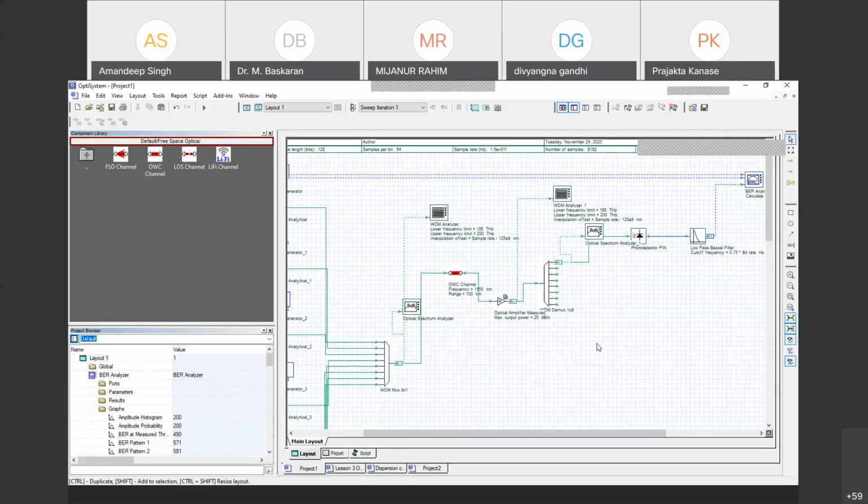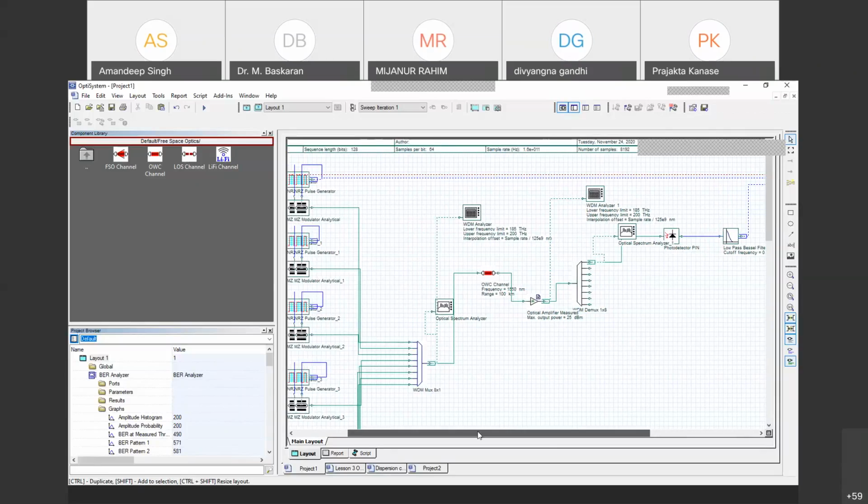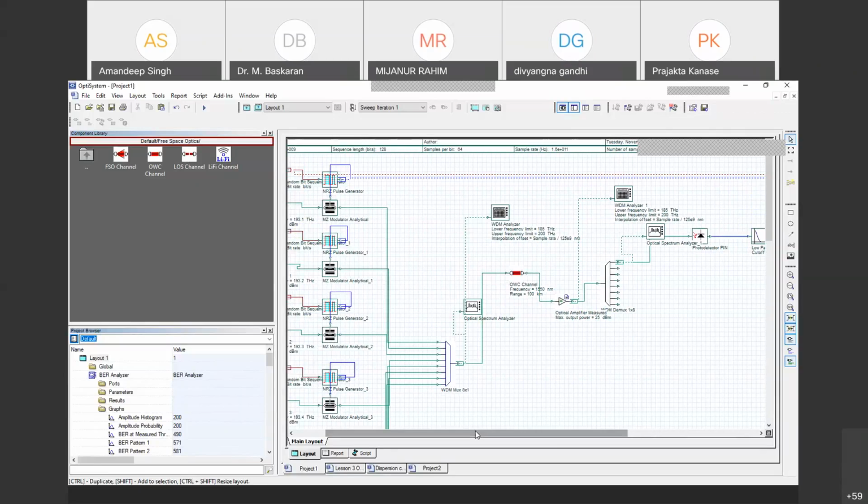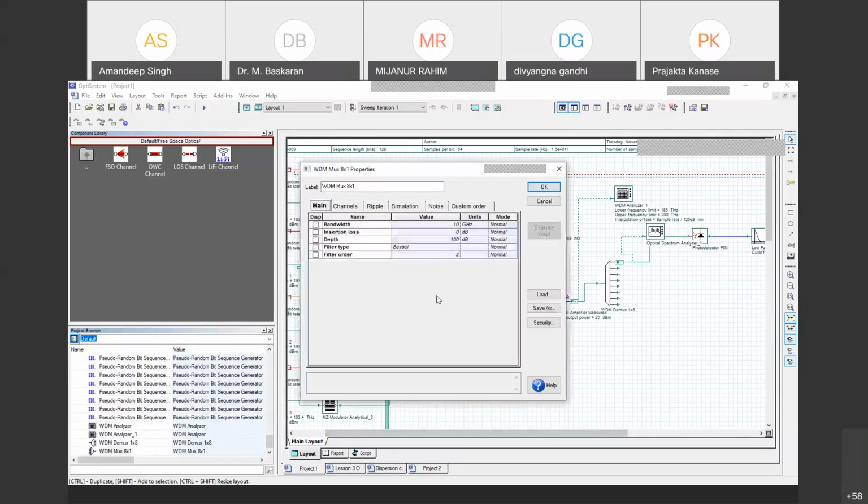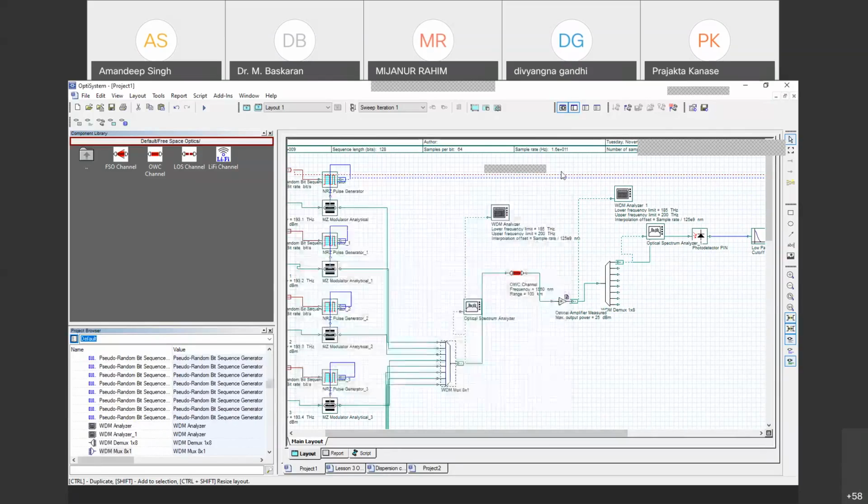Sir, here there is a WDM mux and WDM demux. There is one parameter in that, the bandwidth, and generally it's set to 10. Is there any significance if we change that bandwidth from 10 to 20, 30 or 40? Mux or demux, both okay. Both have a bandwidth, yeah.